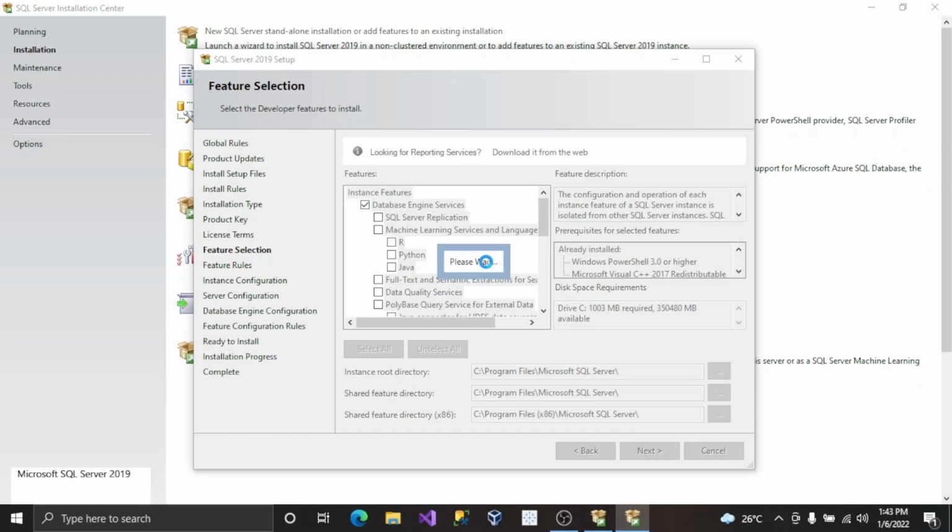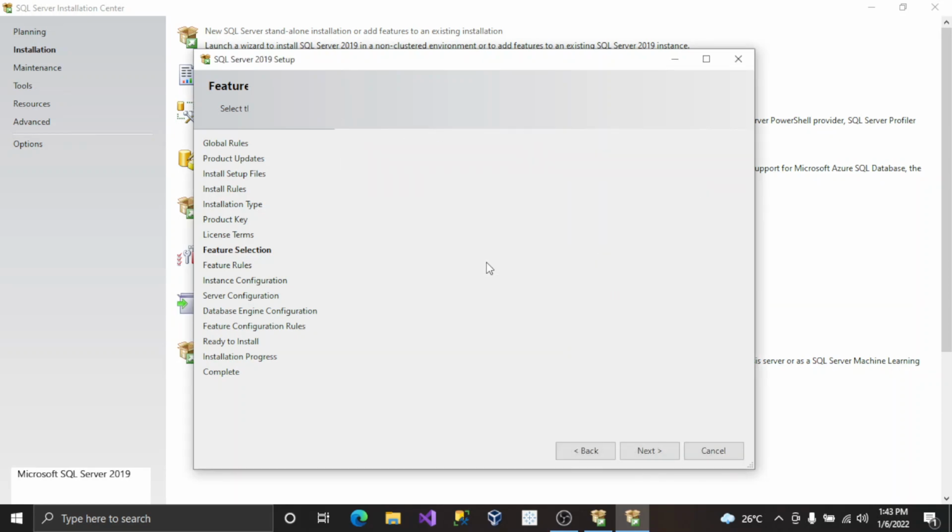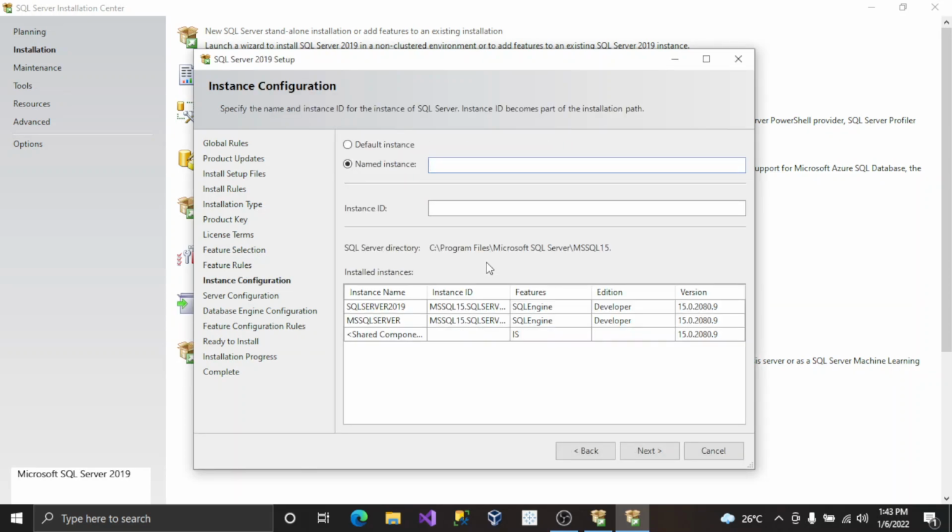You just have to wait for a little bit. Okay, and when you come to this screen, you want to give it a name. So I'm going to call mine SQL Server 3, because I already have 2 installed.